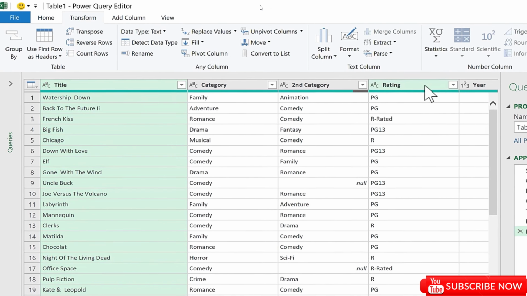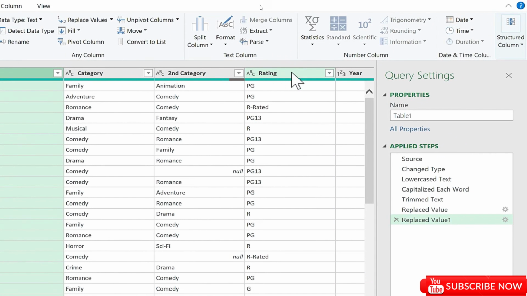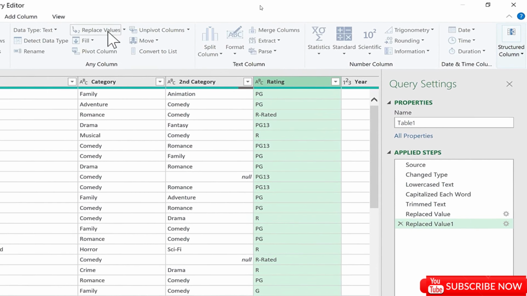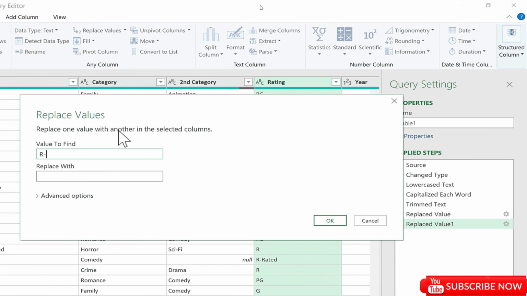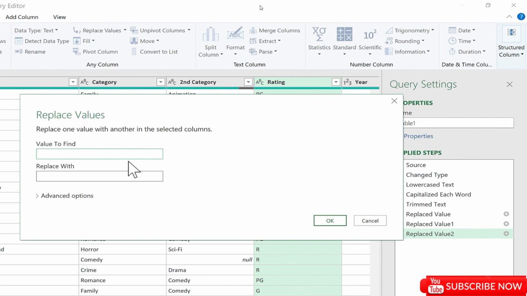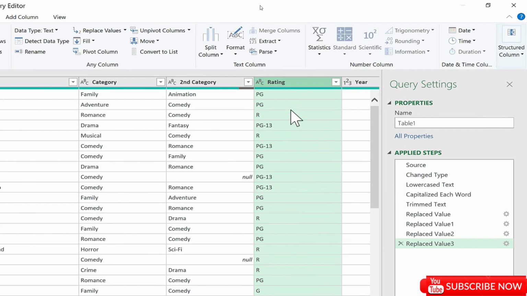Now let's look at my rating column. If I click on the word rating, it highlights the whole column. And I've noticed a couple of problems with this column as well. Some of these movies are listed as R and others as PG or PG-13. I don't think it is correct either. So we'll use Replace Values again. So, value to find R rated, let's replace that with R. And I'll do it again, Replace Values, values to find PG-13. Replace with PG-13. Click OK. And it cleaned up the data for me.